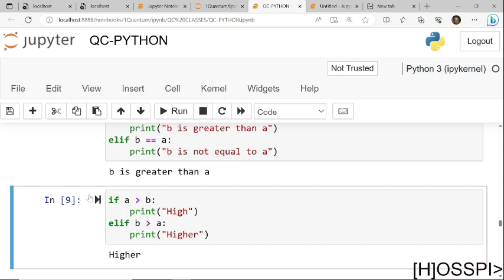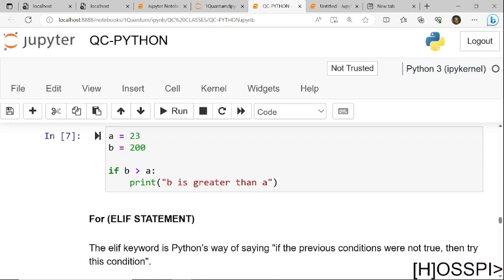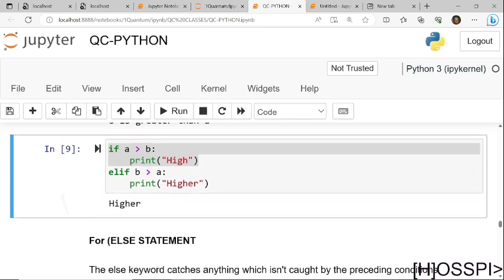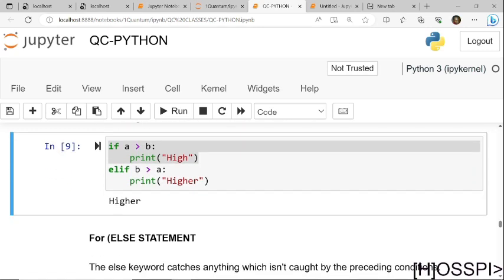You can see now. The first one that we run before is if A is what greater than B, which is not possible. A is not greater than B. Our A in the first example is what? Is 23 and B is 200. Now we are not saying if A is greater than B, print what? I. If B is greater than A, print what? Higher. So it's going to follow the second condition, which is the truth. Because the first one is not correct, it's not truth. A is not greater than B.